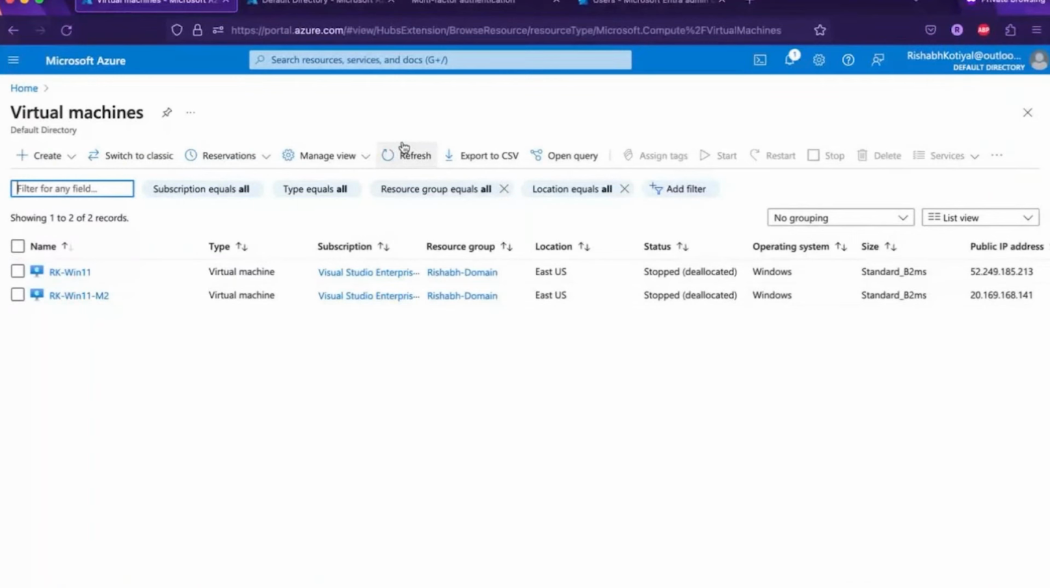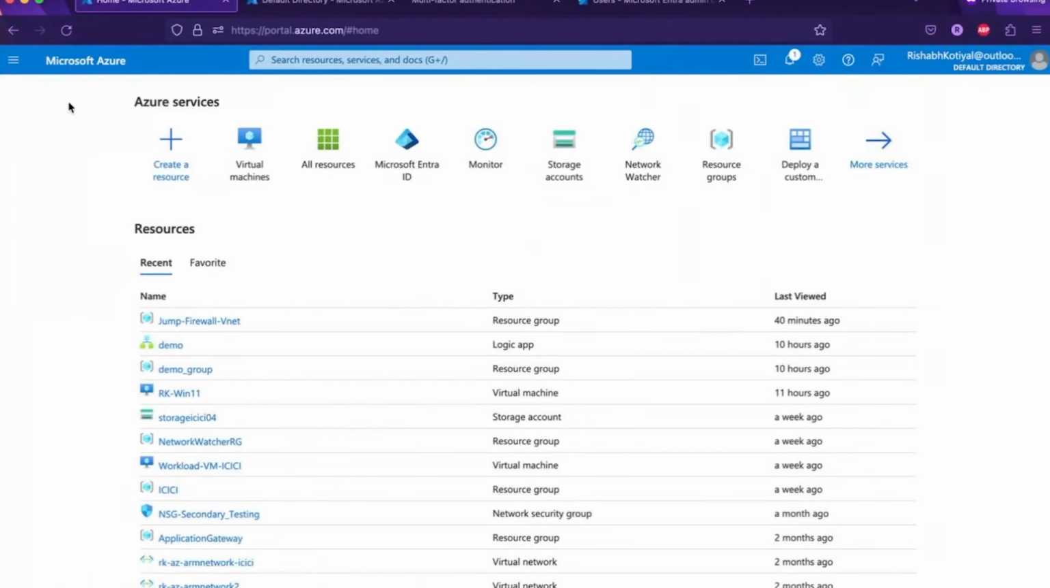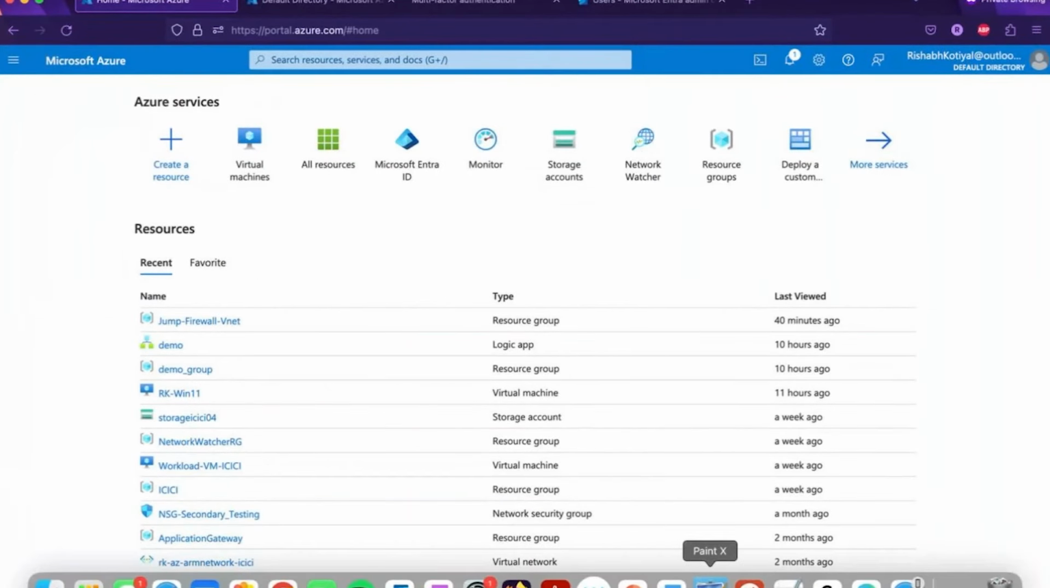Okay, RKWin11, RKWin11 and 2. Okay, great. So what I'm going to do is just tell you about a few things here.